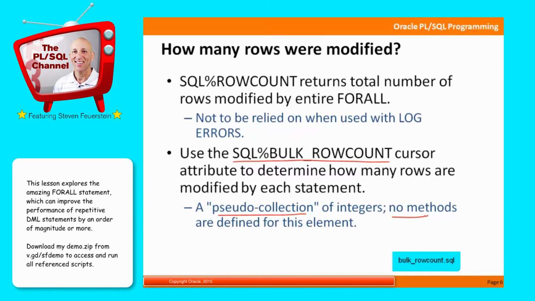There are no methods declared on the element. On this element, you can't do COUNT and FIRST and LAST and so on. You'll see that and understand that when we take a look at the example. But again, use SQL%BULK_ROWCOUNT to figure out how many rows were modified by each individual statement executed by the FORALL statement. Let's take a look.